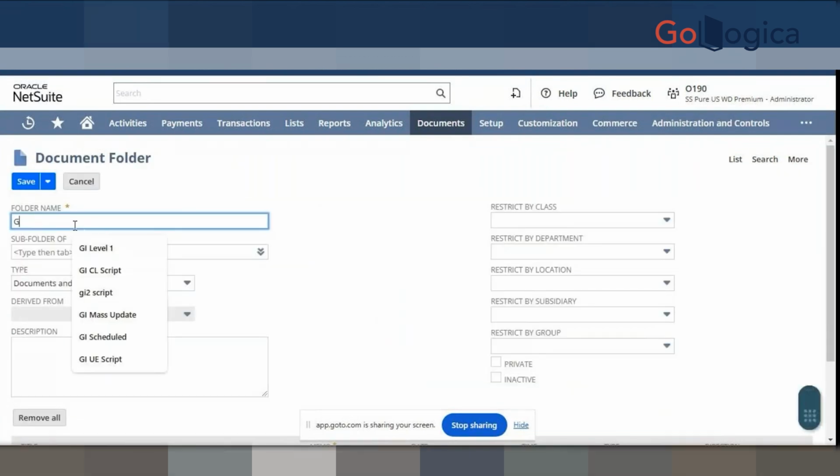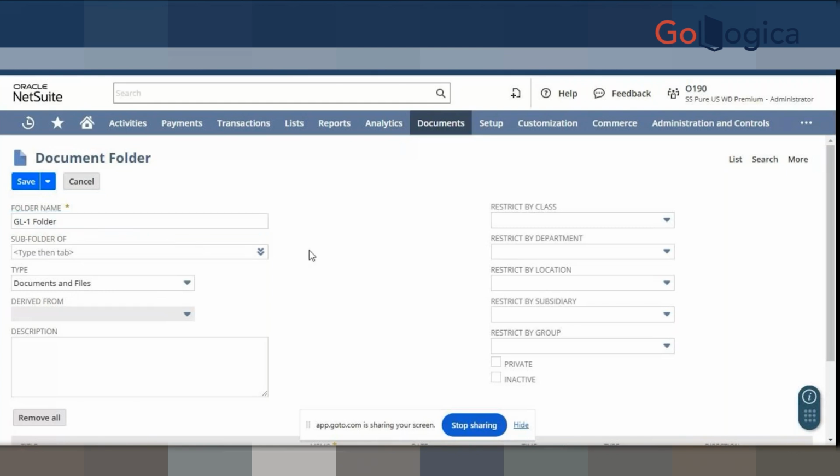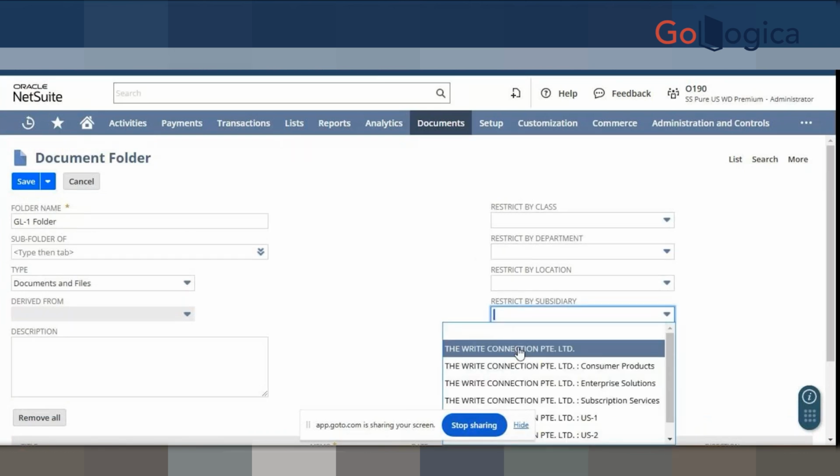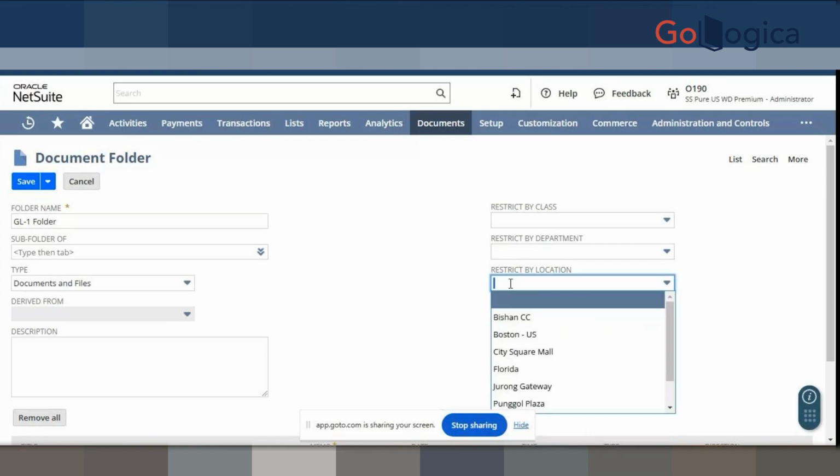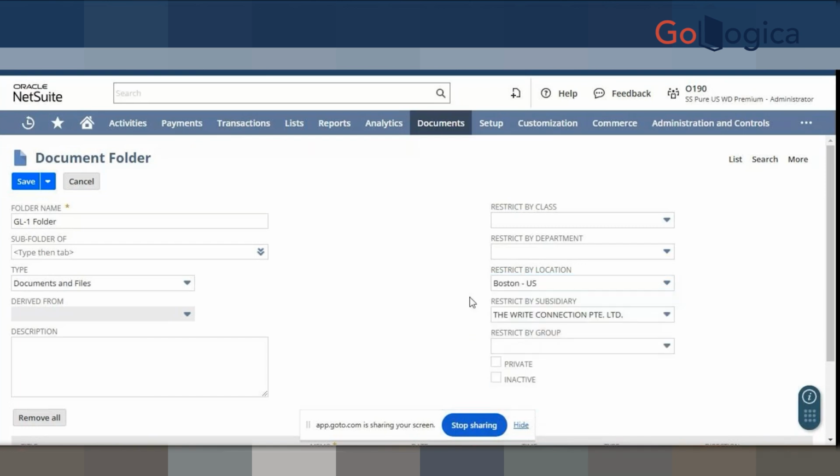Here, I'm giving the folder name as GL1 folder. Then, if you want it to be a subfolder of any existing folder, you can mention that, or you can ignore it. The type will always be documents and files. You can describe the folder here. And if you want this folder to be restricted by a department, location, class or subsidiary, you can select that, so that this particular subsidiary or people from this location will not be able to see it.